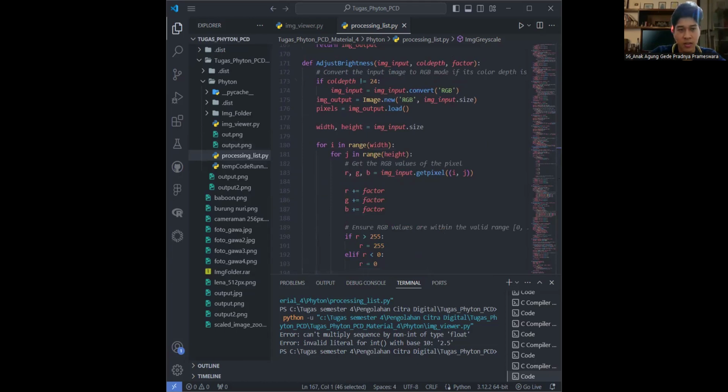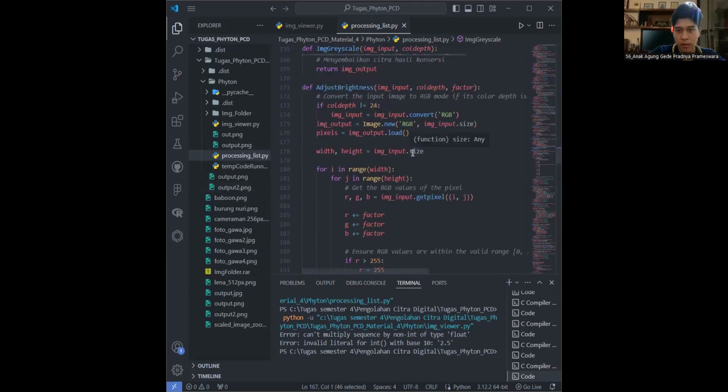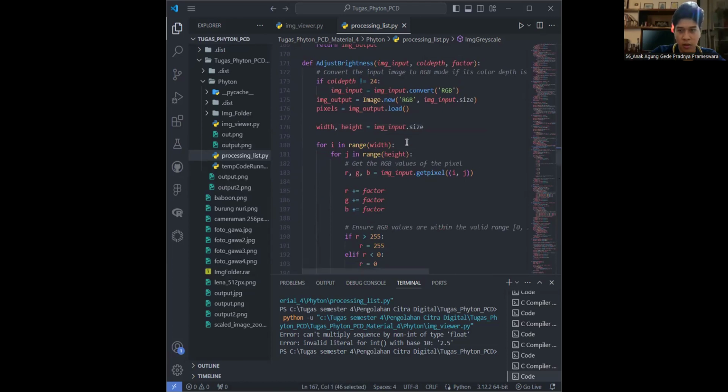Okay, moving on to adjust brightness. For adjust brightness, in this code, this is a for loop that will iterate through the x coordinate in the input image, and for j in range height, this is a nested for loop that will iterate through the y coordinate in the input image.